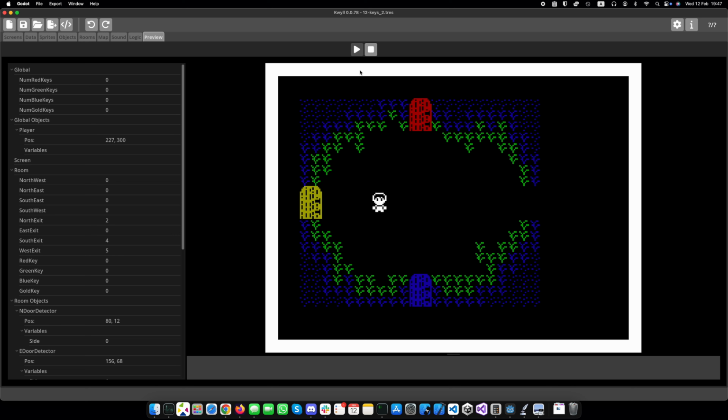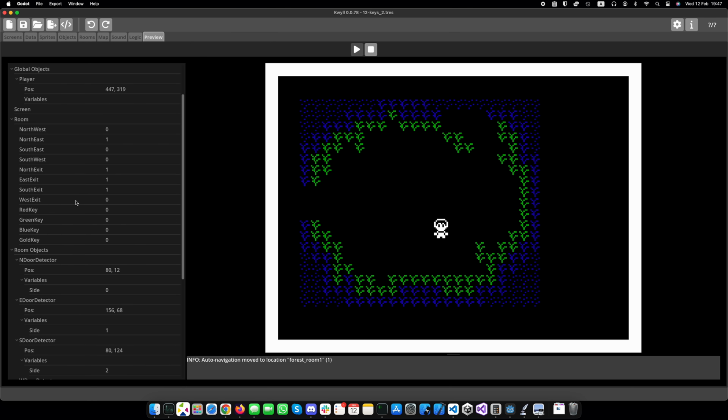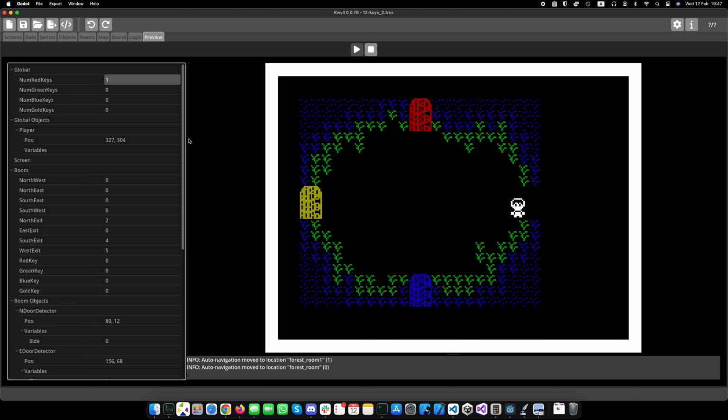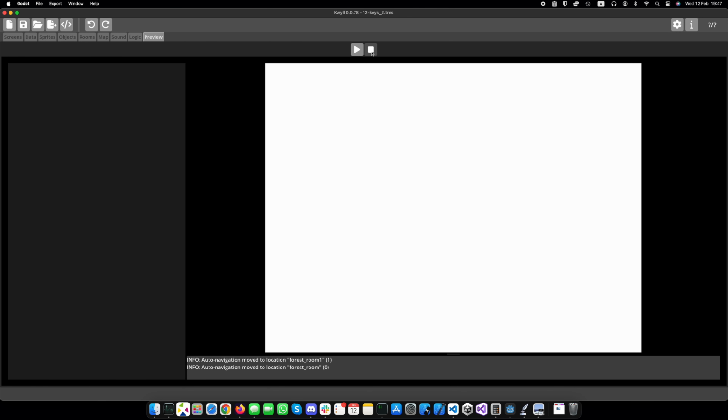So now you can't open any of the doors because we haven't got any keys. We haven't got a red key, a gold key or a blue key, so they will not open, and it will report that we couldn't do it. Now if everything works according to plan, we should be able to go and collect the key. We should see that we've got one red key now in our global variables, and if we go back to the room we should be able to open the red door because we have the red key. We can't open any of the other doors because we don't have those keys. So that worked exactly as planned.